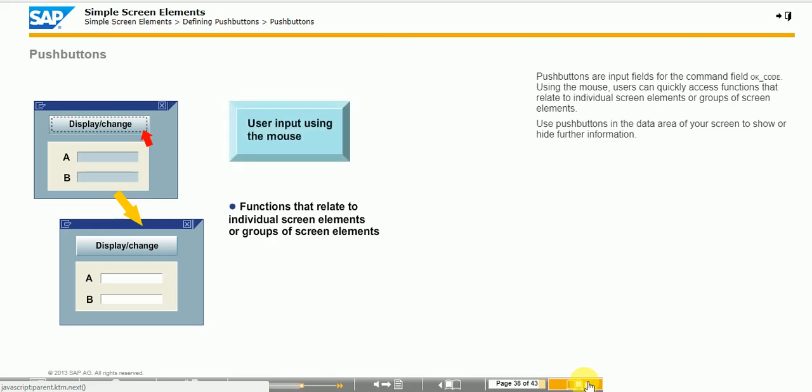When the user chooses a push button, the system tells the program which function is chosen. At this point, control of the program passes back to a work process on the application server, which processes the process after input or PAI processing block.